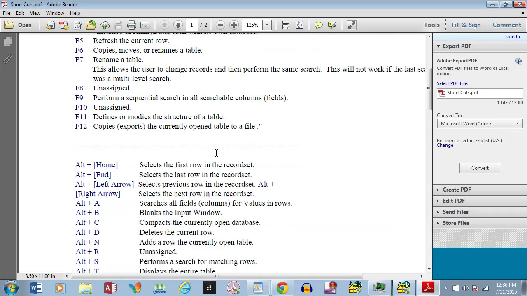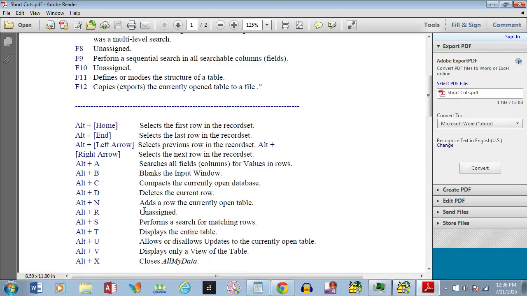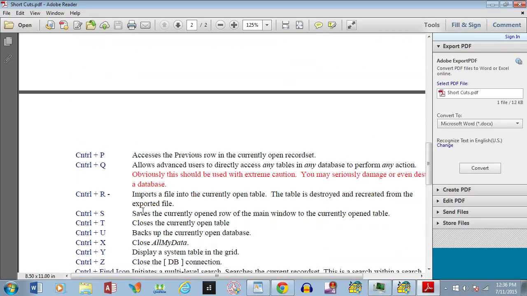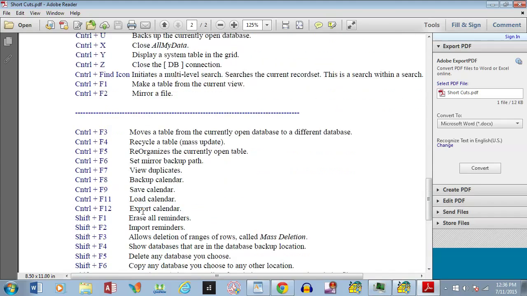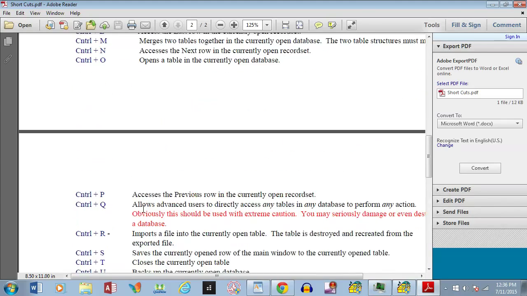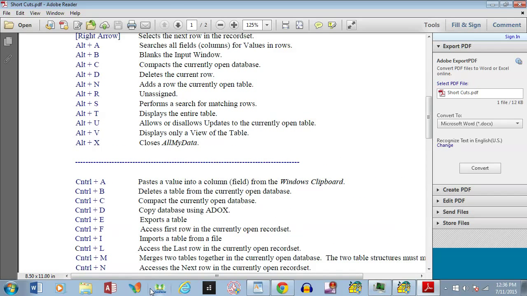All the way down through here, you can see there are different key combinations that do these things, different key combinations there, different key combinations here. So there are a lot of different shortcuts in AllmyData, and you're not going to remember them. I don't even remember them. I remember the ones I use all the time.